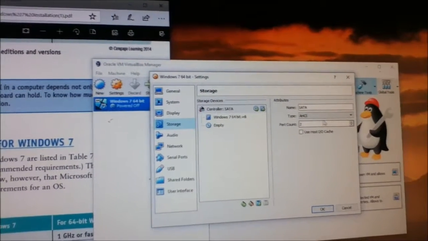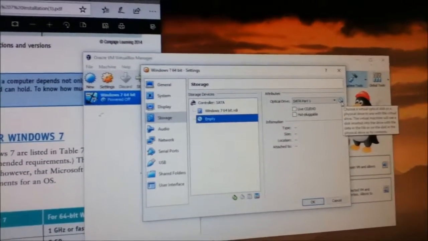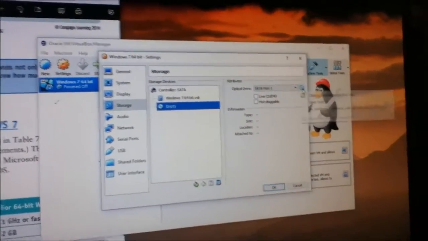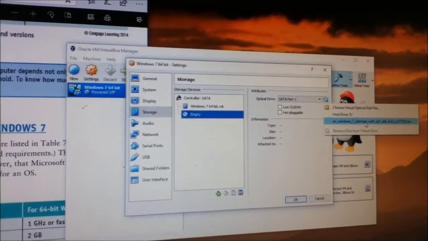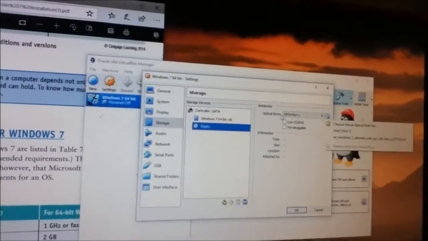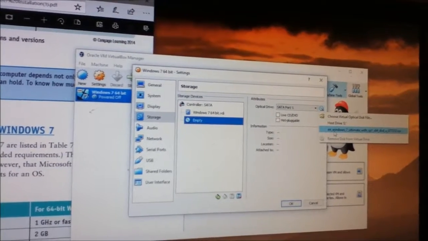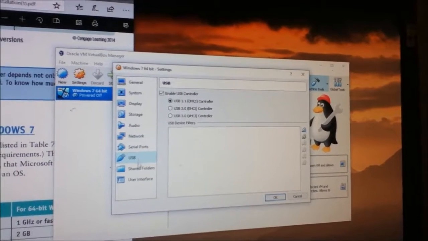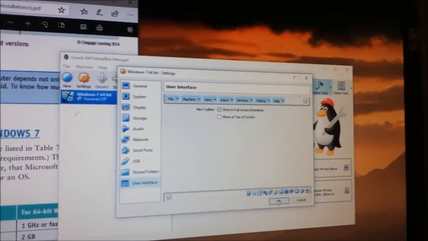Now we're going to go to storage, to empty, because we're going to mount the image to the virtual machine. We're going to boot from the image. It's almost like we're hypothetically burning the image to a disk, and it's going to boot from that disk. So we're going to select this ISO image file here. Next, shared folders. You're fine here. Network is fine. This is fine. Click OK.